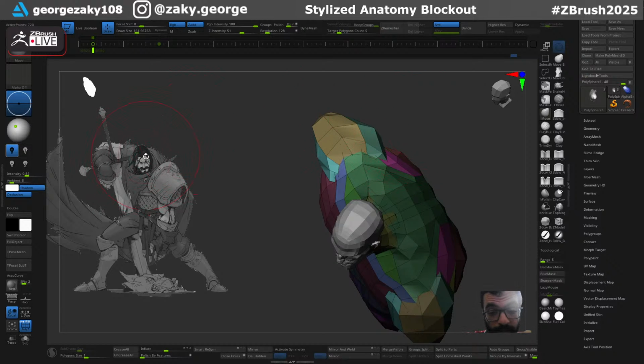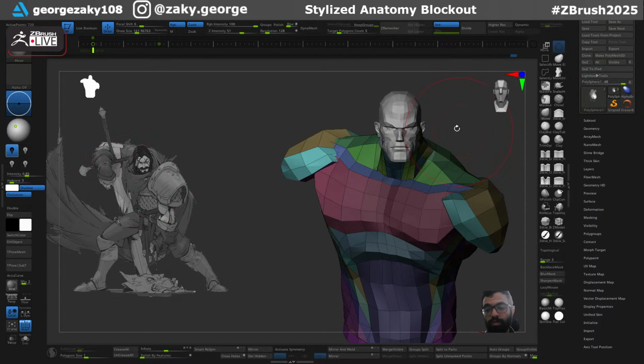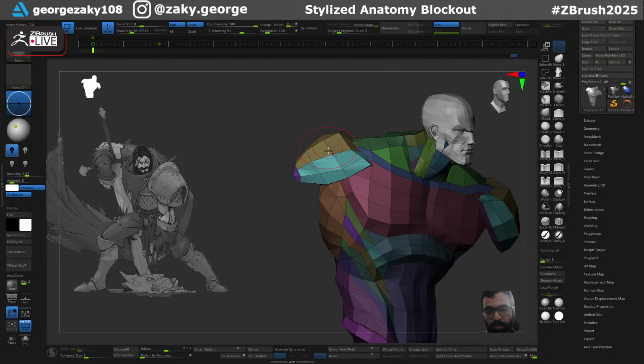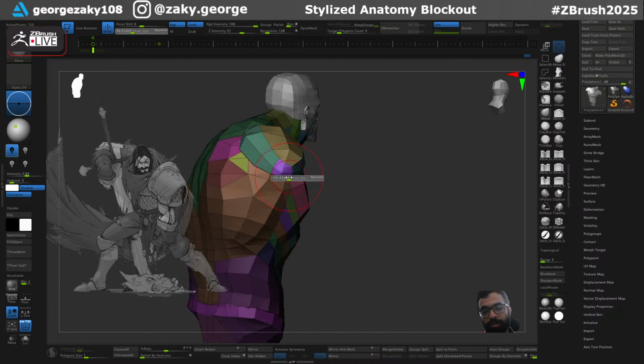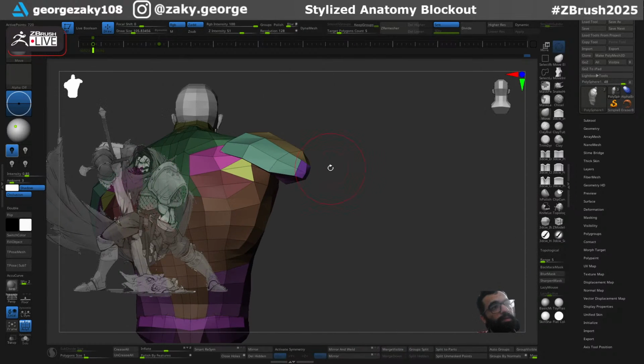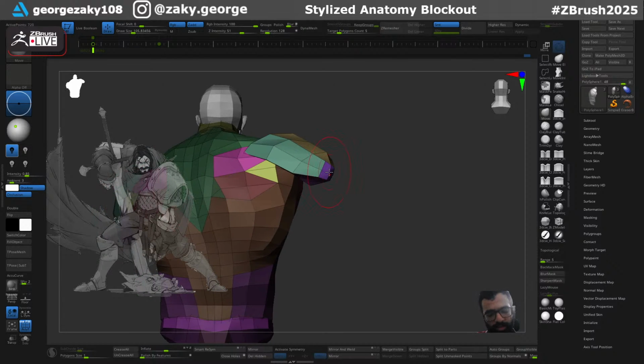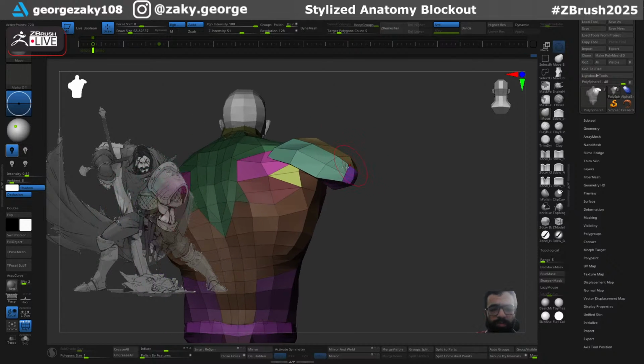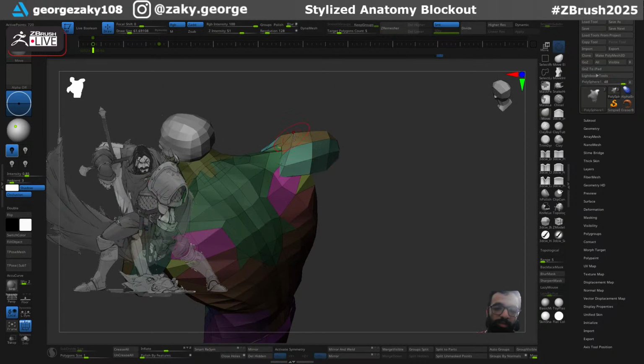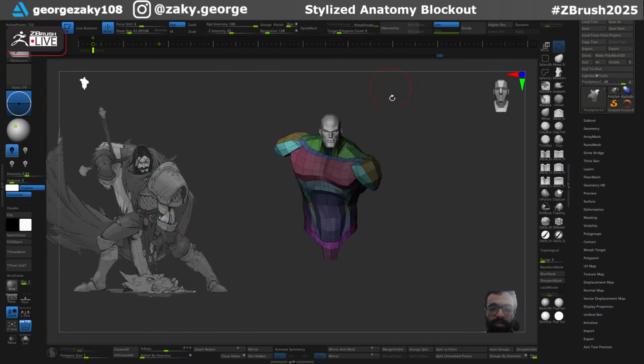So, for his sword, part of it is on top of his shoulder. It will go on top of his shoulder like this, and the other part is going to. Steven, I'm not using Transpose Master. I just block out in pose.